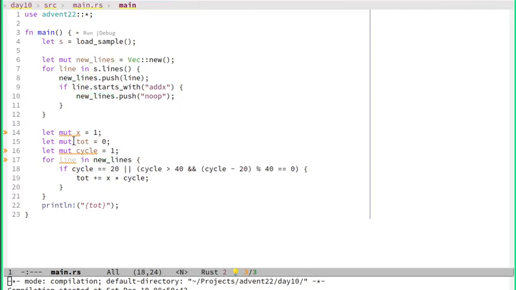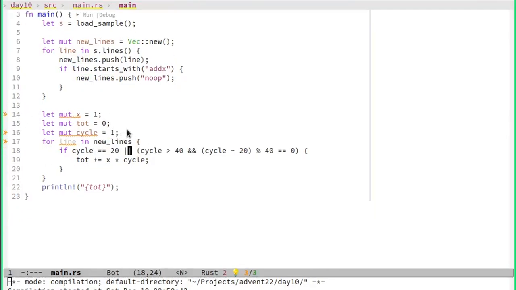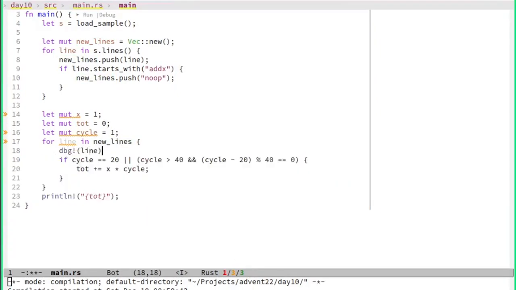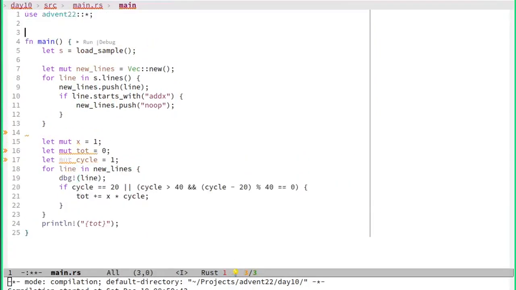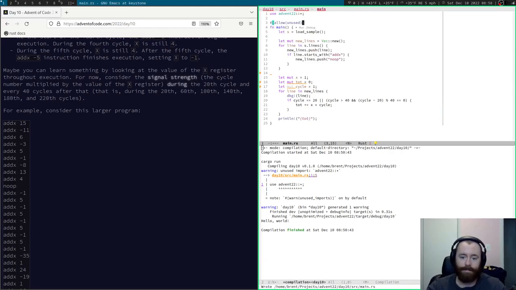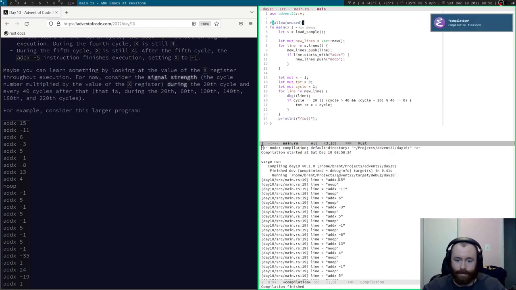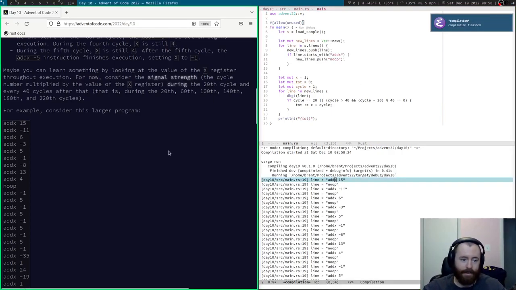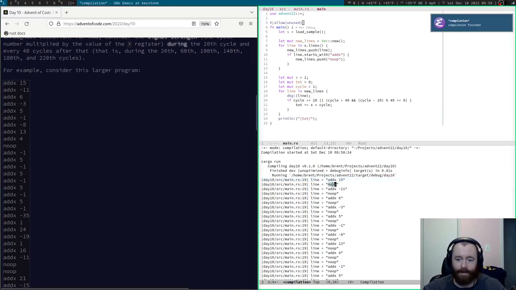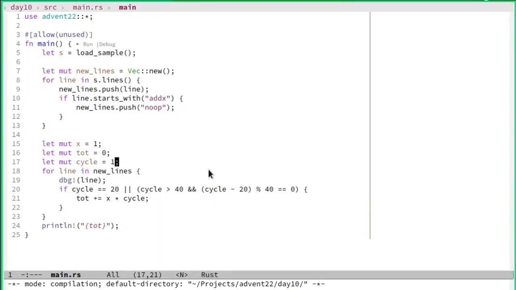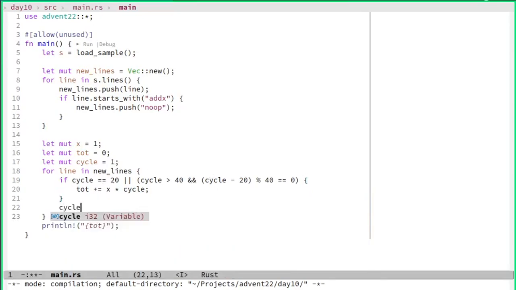And now we just have to think about this x, tot, cycle stuff. Now we just actually parse the lines. Let's just go ahead and debug line. And I will allow dead code. All right. So we got add x 15. We've got our new no op we added. Minus 11, minus 6, or plus 6, minus 3. And so on. Perfect. And cycle plus equals 1.